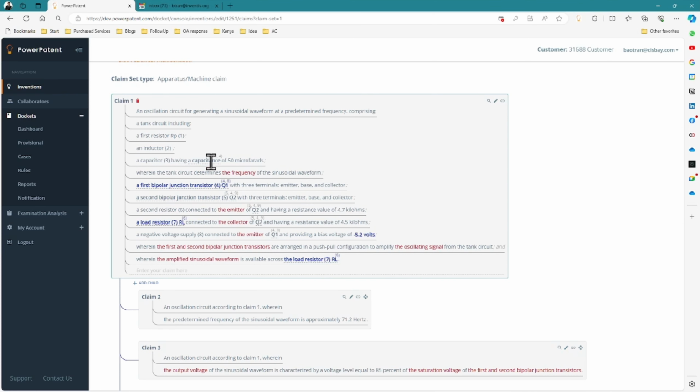Notice here that it has the description annotated. The blue indicates that this text is not in the description. "Emitter" is indicating the lack of antecedent basis. So let's say a frequency and emitter. So we check that on the fly for you.